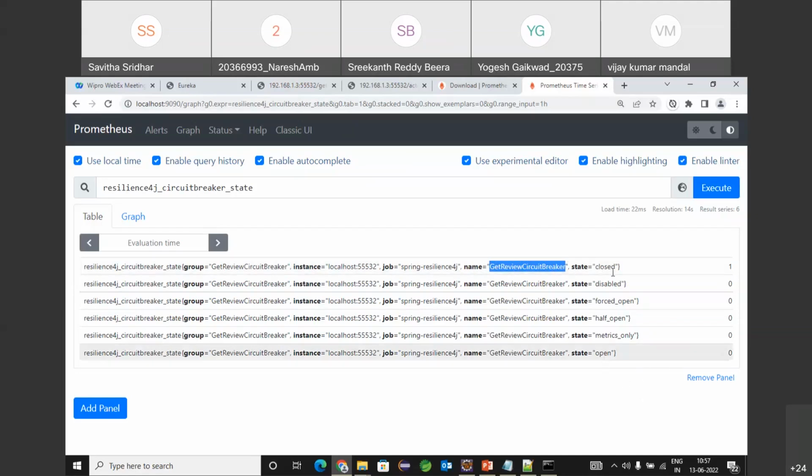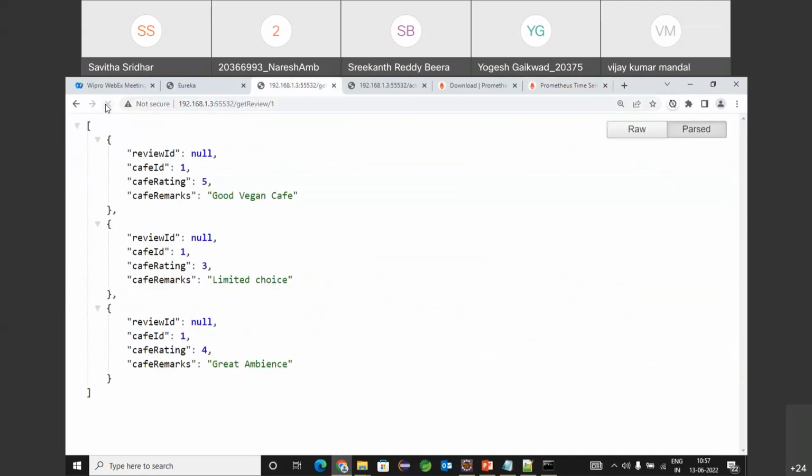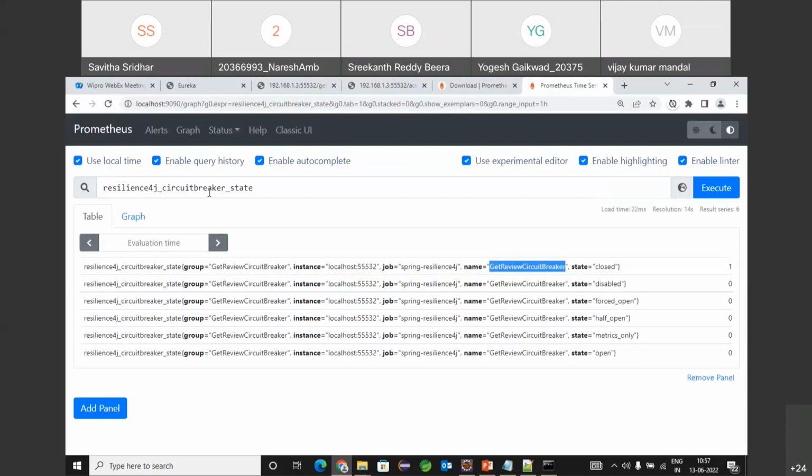Initially when it started, it was closed. Then it can be disabled, then forced open, half open, or it can collect only metrics. But if the status is open, that means there is something wrong, right? So for example, here, my app is still not working. So obviously, if I execute this, the status should still be open, right? So I can say it is still open. Can you see this, guys?